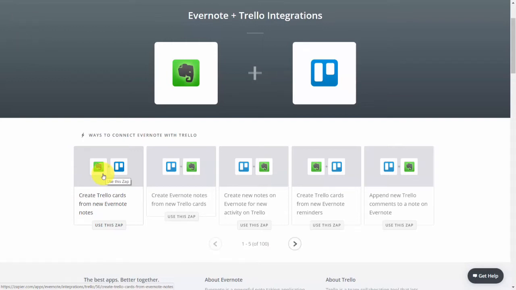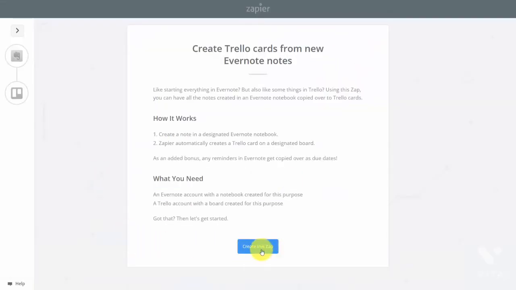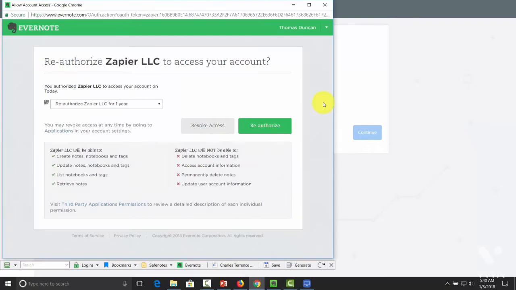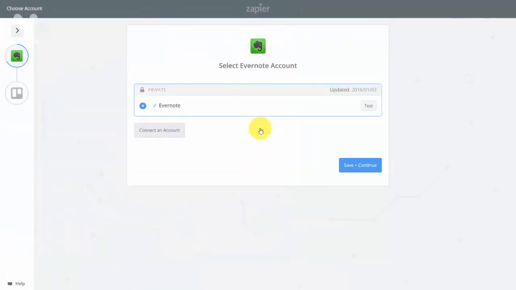So let's use this particular Zap to set it up, knowing that you'd use the same process to do any of the other Zaps that you see in the Evernote and Trello integrations. So what we're going to do is click Use this Zap. Once we do that, we're going to click Create this Zap. We then have our Evernote trigger. And then we're going to select our Evernote account. Once again, we're going to reauthorize Zapier with Evernote. And that brings us back to our Zap. So we're going to click Save and Continue after our test.